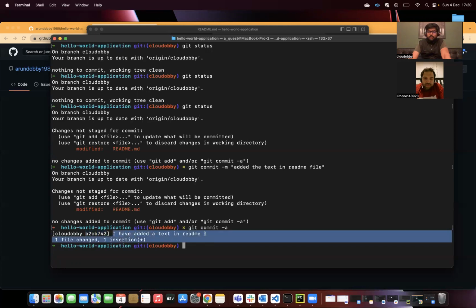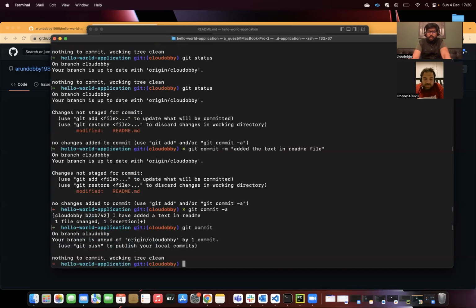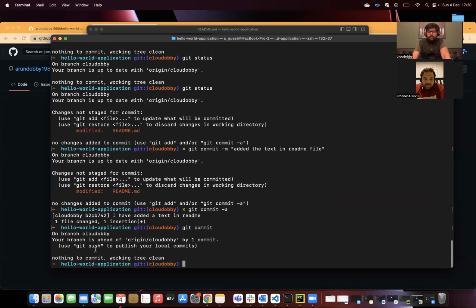I say I have added a text in readme. Why is it important to give the message? If I go to the command called git commit, let's say there is one commit in this branch. So right now I am working in the branch. Your branch has one commit, but you didn't push this commit to publish your local commit.